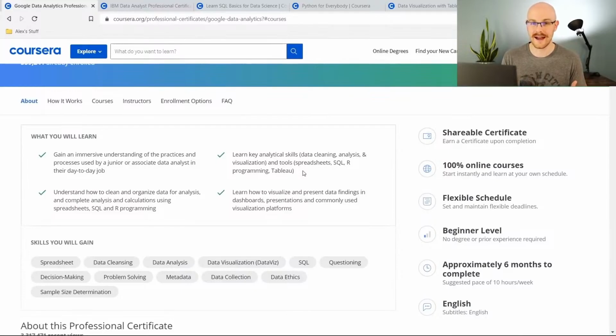Of course, R programming, I tell people to learn Python, but R programming is kind of like another option, and it's a really good option. And so this is going to teach you a lot of those basics.